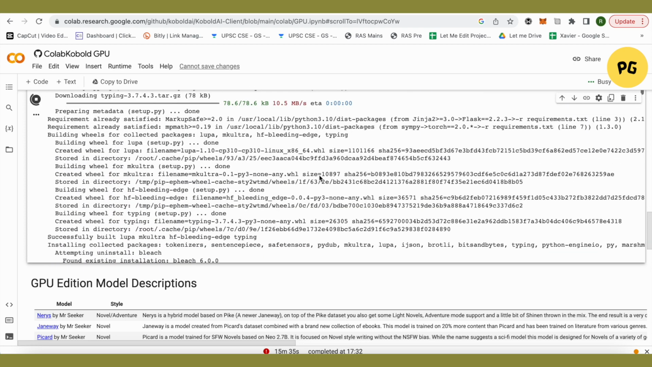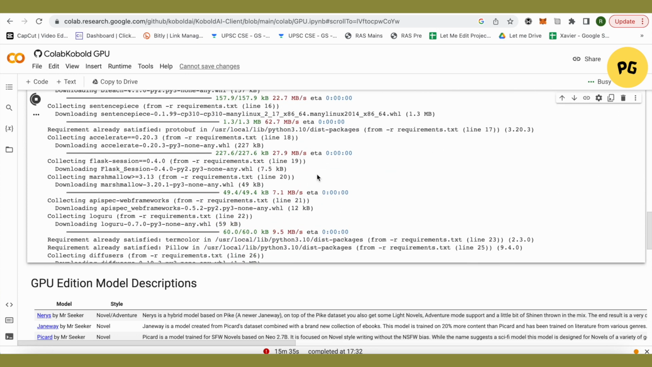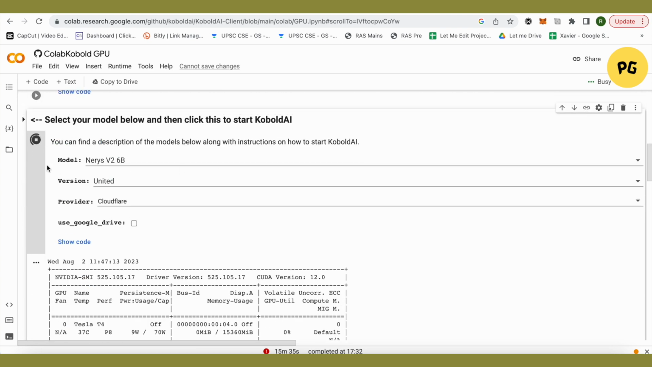Now let's see what settings you need to do in order to get the correct API URL to be precise. So just let me scroll up, and here are the settings. I used the model NERS V2 6B, and in the version I use United. So when you open this up, you will be able to see official as default, but instead you need to select United. After that, if you want to use Google Drive, just check this mark. I don't want you to use Google Drive, so I just unchecked that.